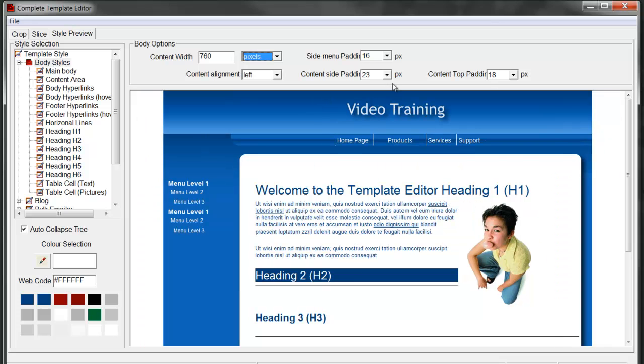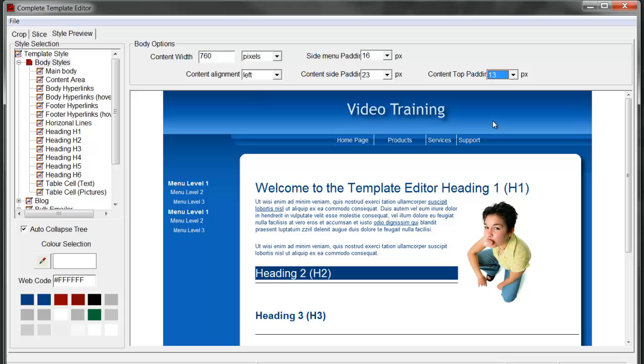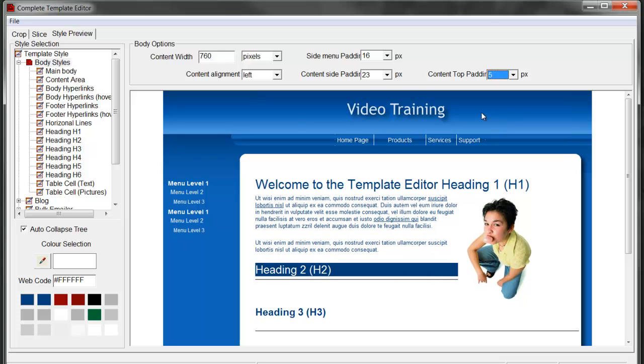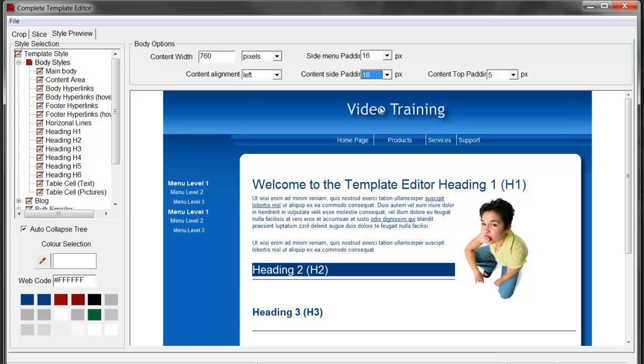Okay, and from here you can actually edit where your content sits. So I'm just going to bring that up a little bit, and then I'll just change this too. So now we're moving everything over. Okay, so this template is now ready to go.